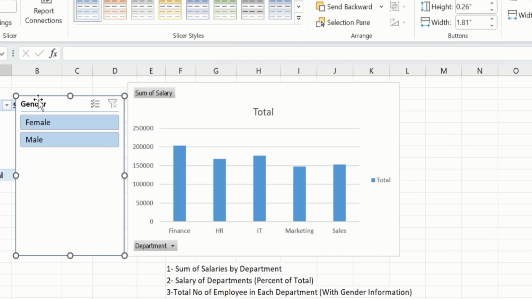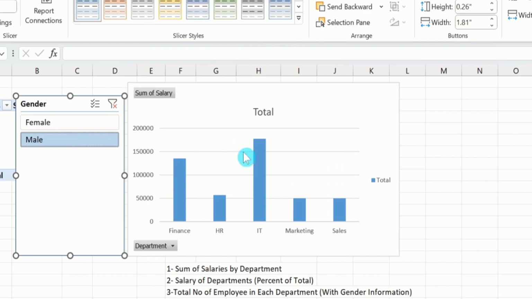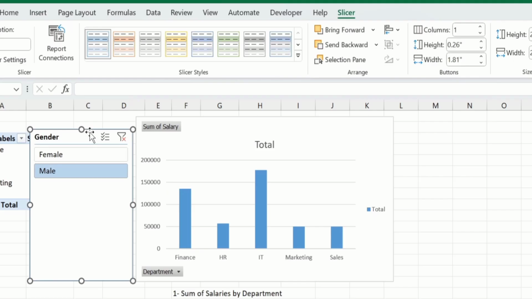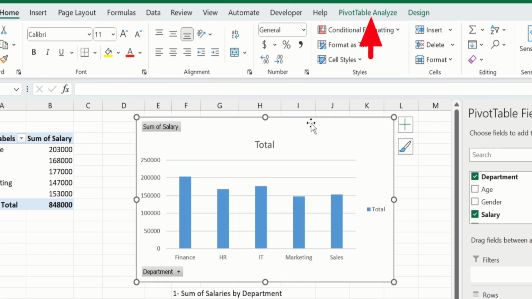Now if I am interested to generate a graph about female employee, I will select this one. This is the data of female employee. If I choose male, then this is the data of male employee. I will remove this one. Again, select this one. Go to pivot chart analyze.